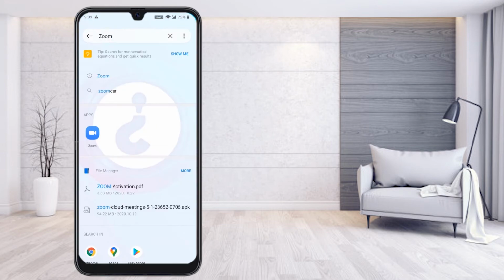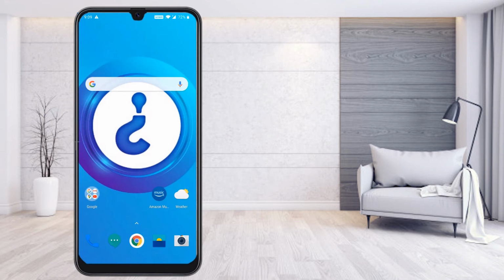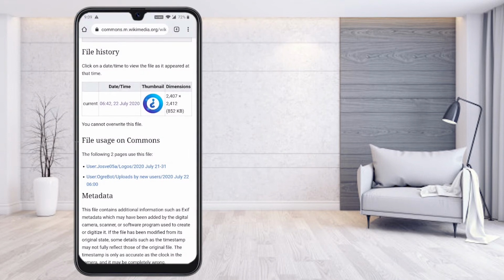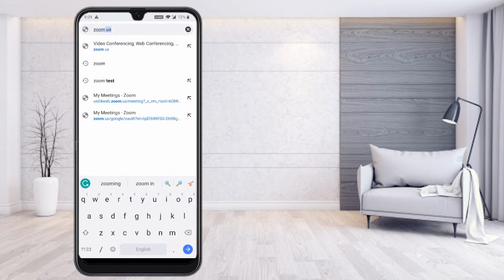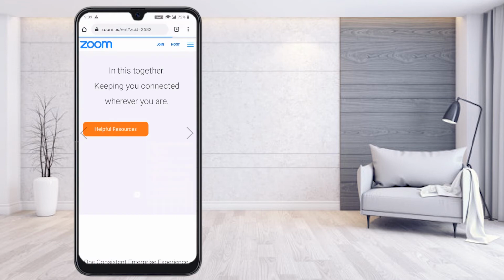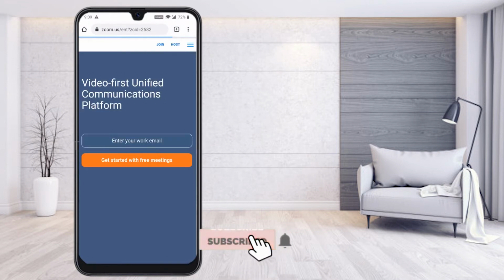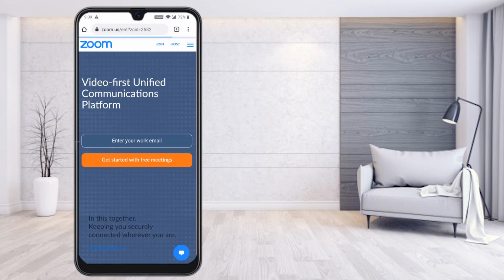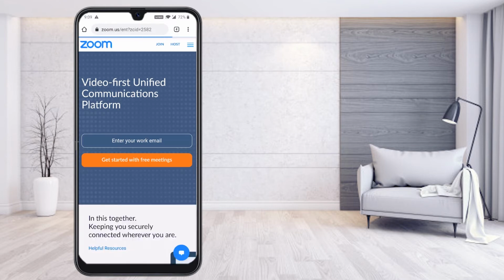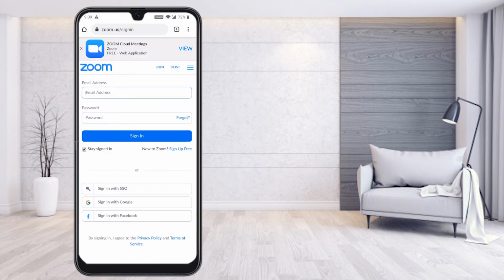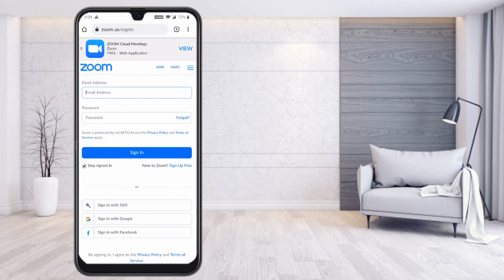Close the Zoom application. Click the Chrome browser and search for zoom.us. Once I click zoom.us, it will direct you to the Zoom official website. Here you will find different kinds of options. In the right hand side corner, click the three dots and you will find a sign in option. Just click the sign in option. It will direct you to your email address and password.